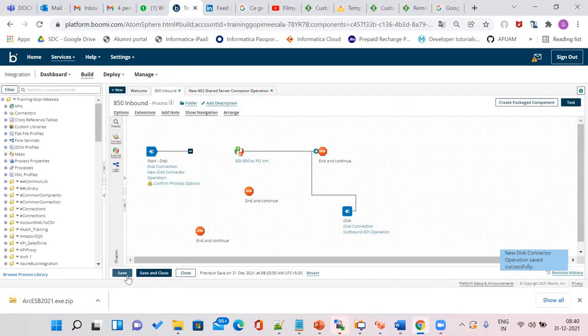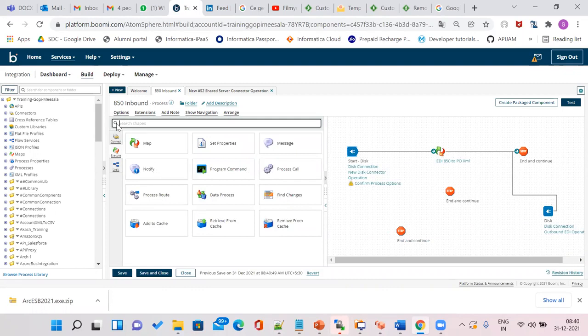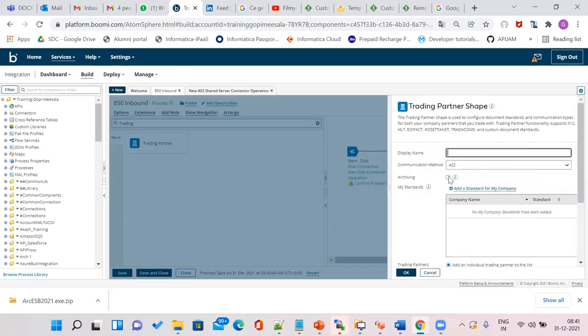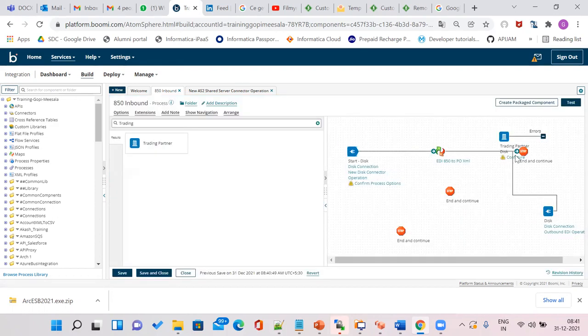So here we are going to use a map, and here we can use a trading partner. So we have two ways only. Whether the source is a trading partner or whether the target is, only we have to use two ways.